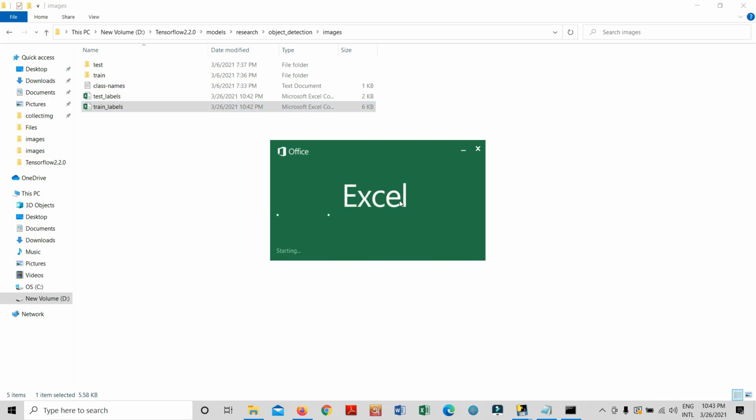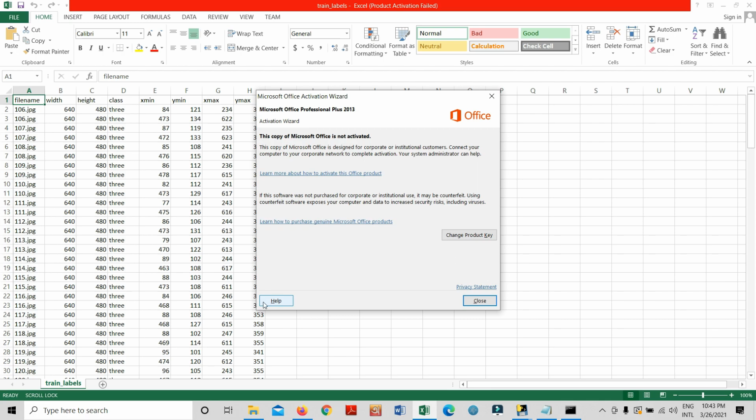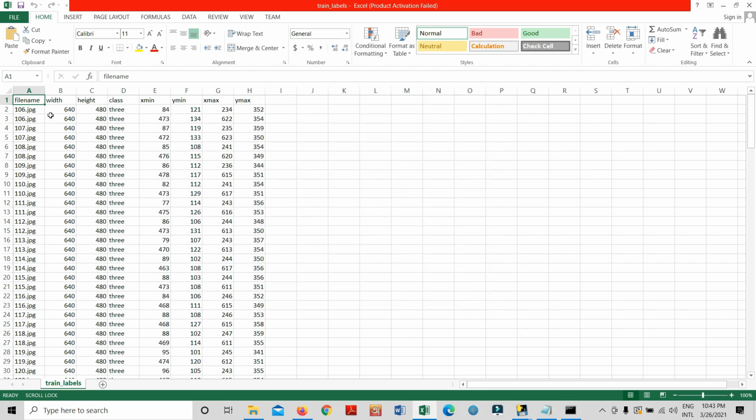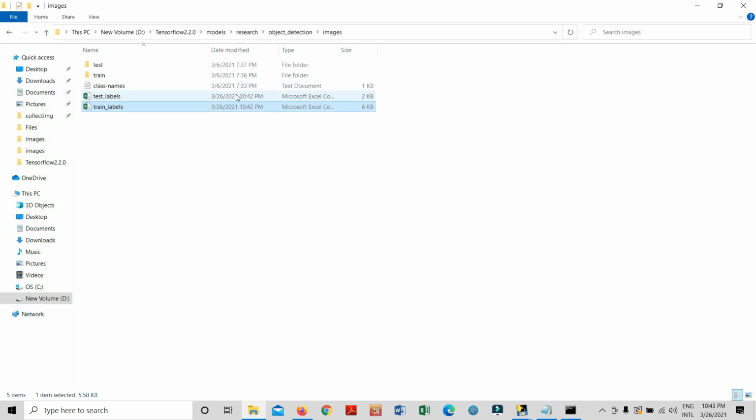So I'm opening my Excel, already done. You can see here the file name, the width and the height, and the classes, and the xmin, ymin, xmax and the ymax. You can see here in the XML file. It will just generate this XML file into the CSV file. It is also the same as the train and test.